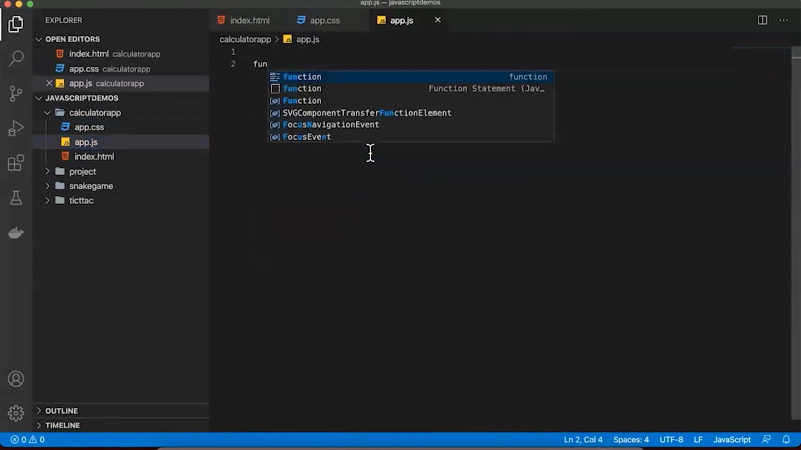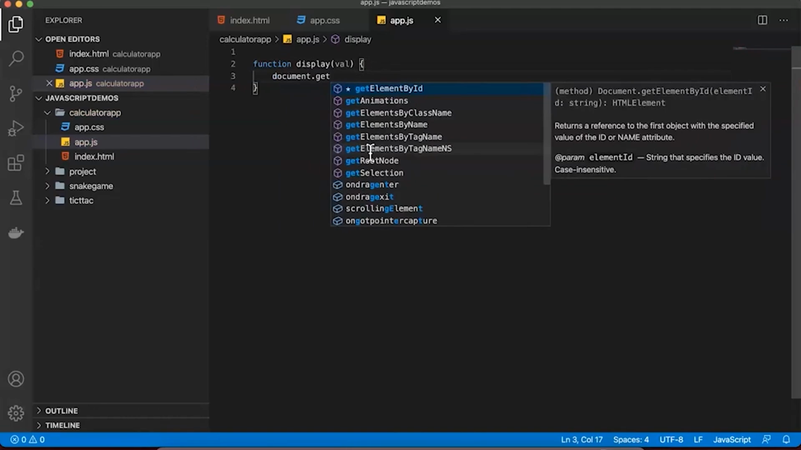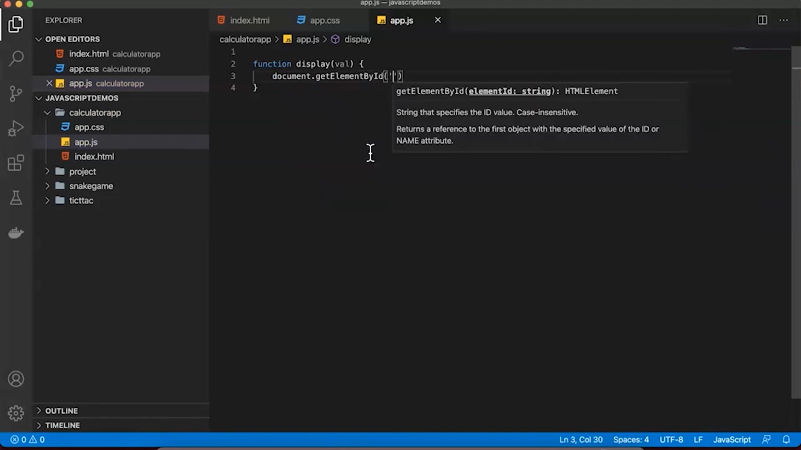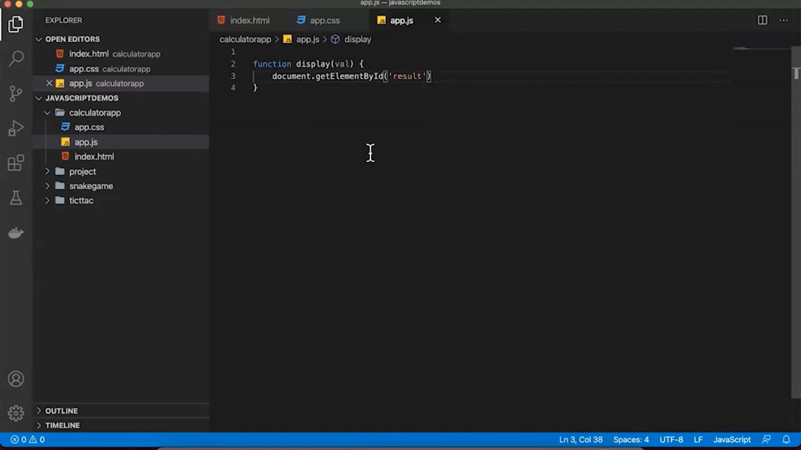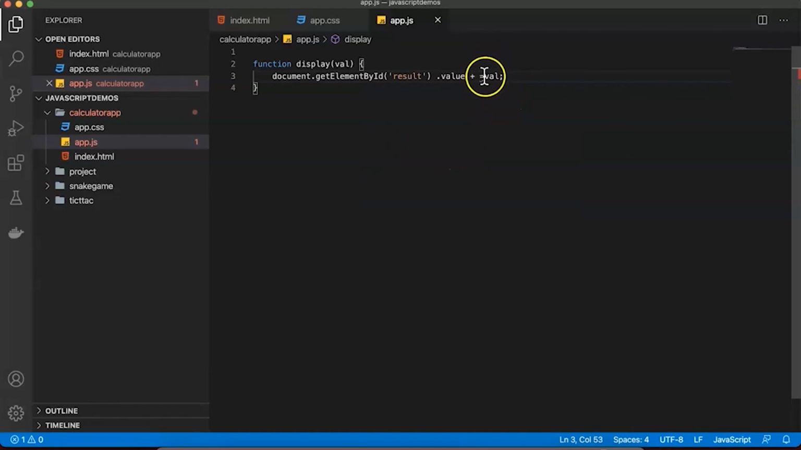Now here I just say function display, which takes var as a parameter, and say document dot getElementById. Here I'm saying result, dot value, plus equal to var. Whatever value we are adding, it basically tries to apply calculation on top of that. Okay, that is the function.